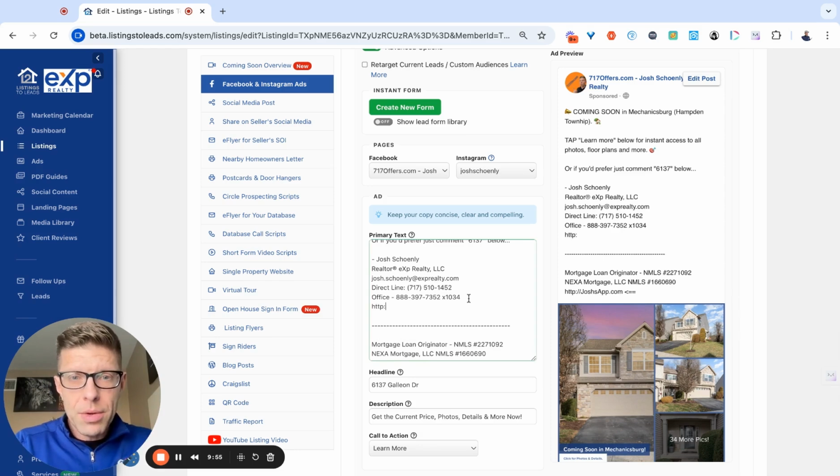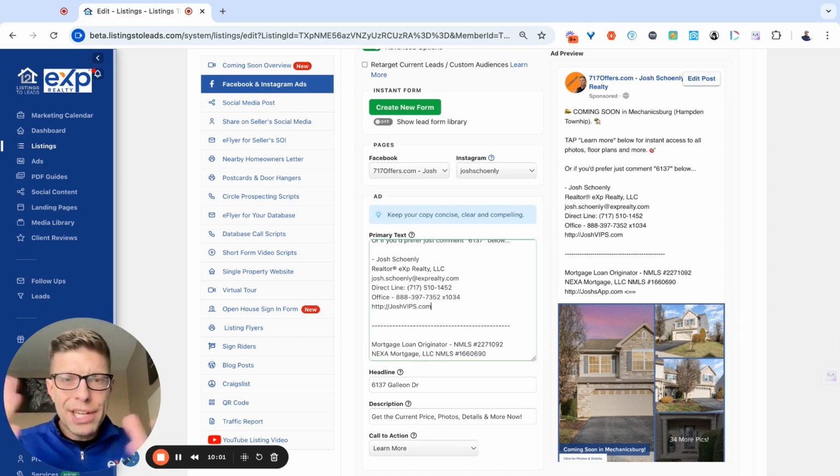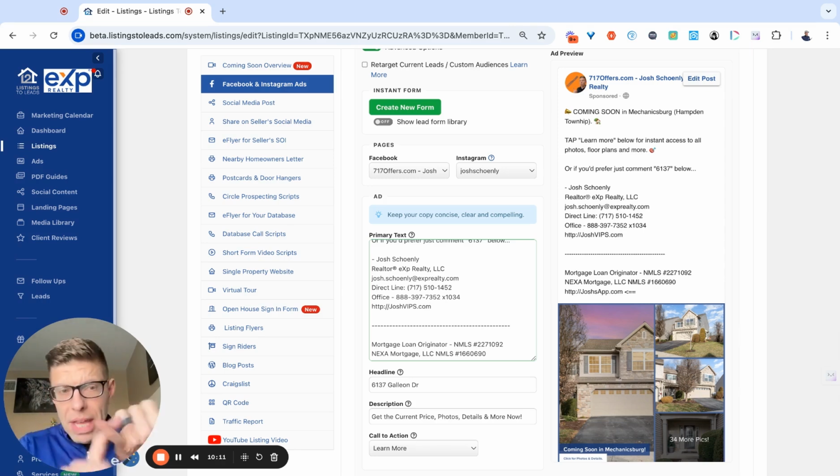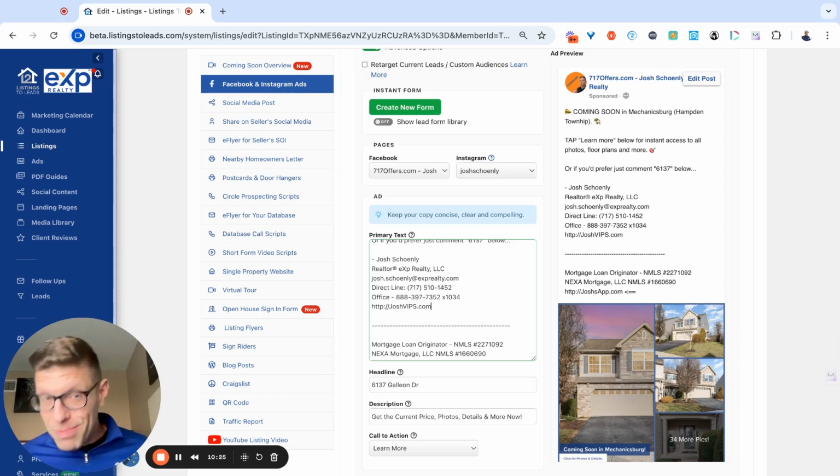I'm going to add one other thing here, joshvips.com. That's kind of like my link tree. I don't use Linktree, but that's essentially what that is as well. So if I'm spending money on this and people are going to look at this, I want to give them every way possible to A, get the information that they might be looking for, but also B, for the motivated ones, just reach out directly to me. And I've found that I get more activity, emails, calls, texts, etc., when I include that than when I don't. Kind of obvious, but you get the point.